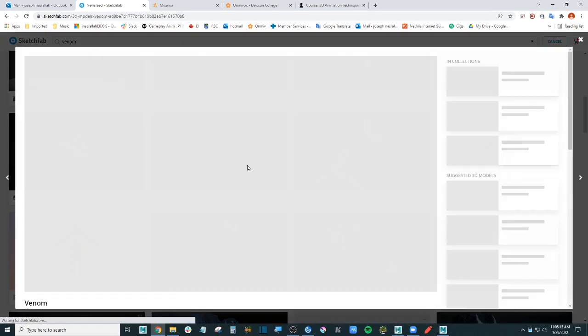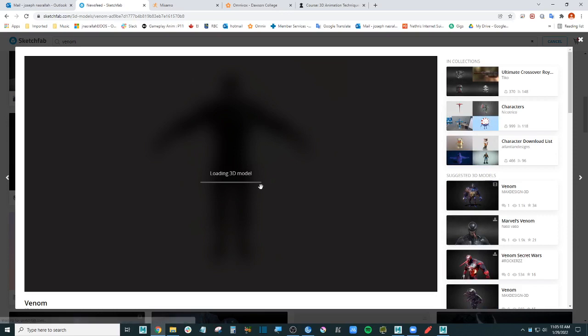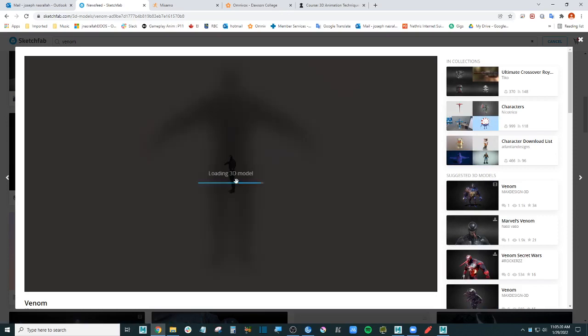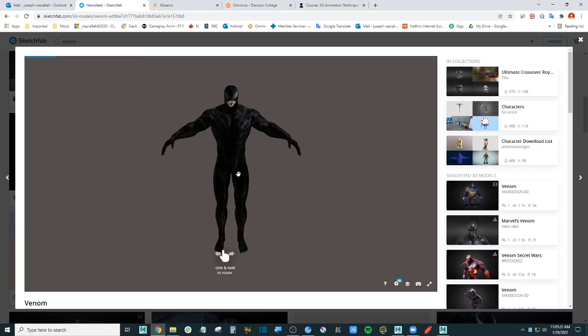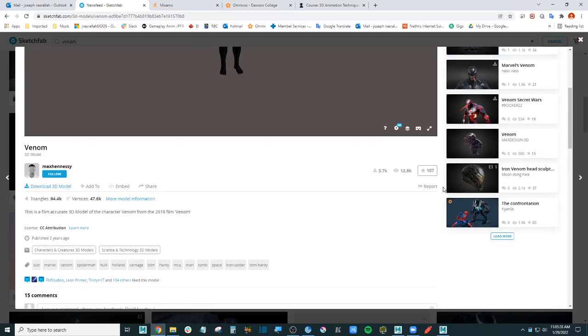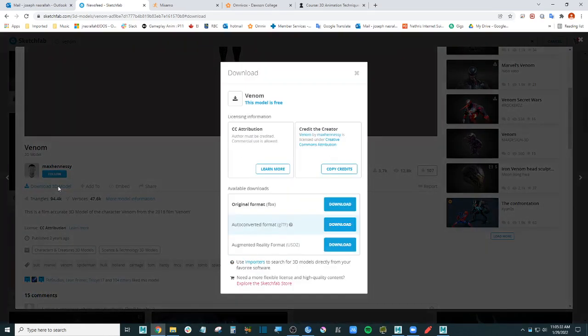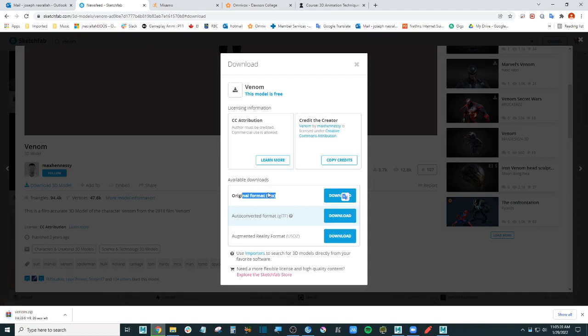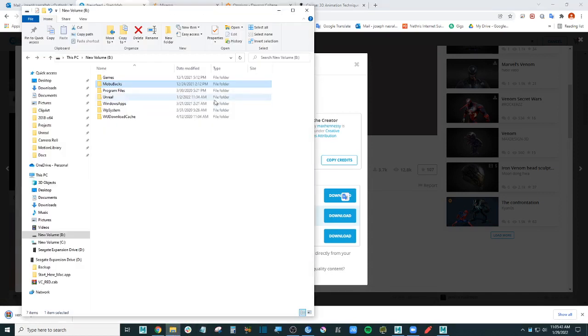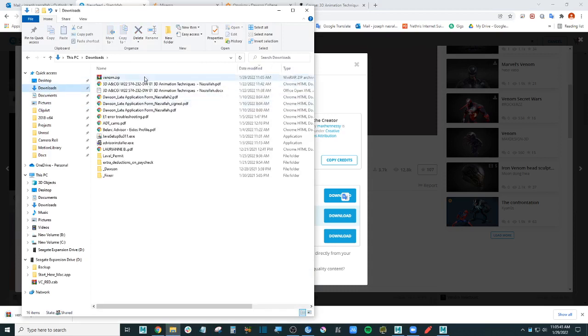Okay, so let's try this one. Let's see what the format is. The format you're looking for is either an FBX or an OBJ. Okay. So that's the file we need. If you click here, download, we have an FBX, which is perfect. So let's download and see what it looks like. Okay, so it's gonna go to my downloads folder.